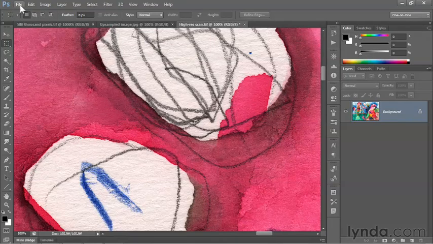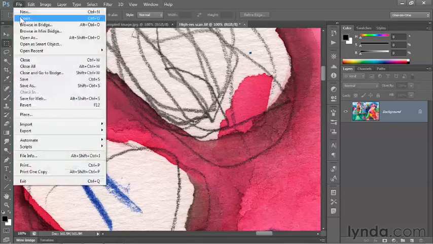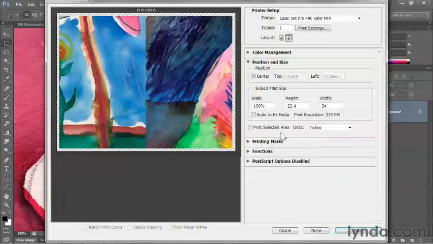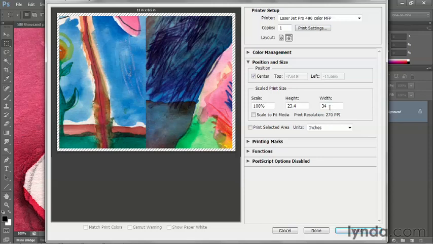All right, now just to see what the print dialog box did, let's go up to the File menu and choose the Print command. And sure enough, all that information has been updated. So we're seeing a scale value of 100%, a print resolution of 270, a width value of 34 inches, and so forth. And now I could scale the image to fit the media if I wanted to, or I could decide to just print a detail from the file.